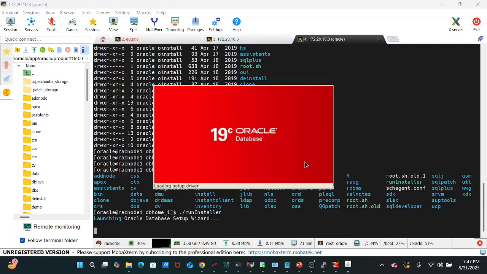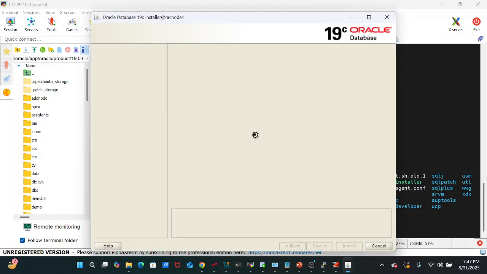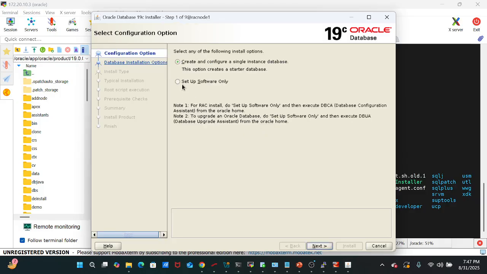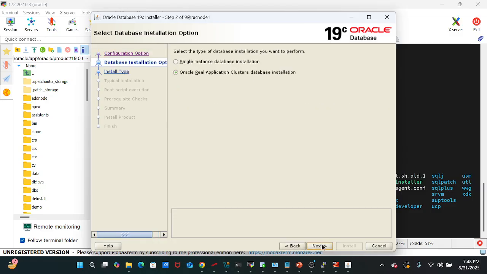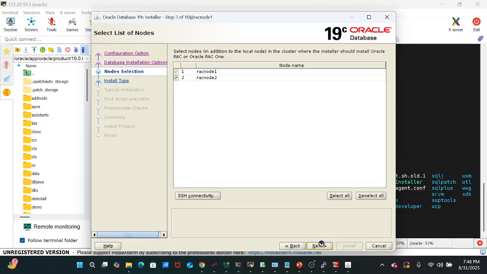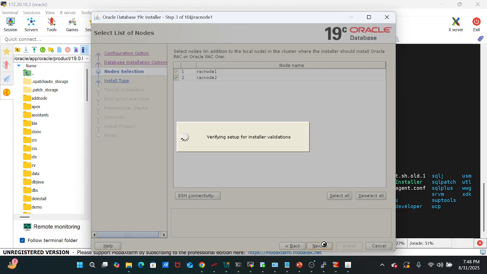So finally we are here. Here we will install the Oracle database software only. We can also create a database here, but we will set up software only. This is always the best practice. Single instance database installation or Oracle Real Application Cluster database, of course Oracle RAC. That's why we have done this lot of work. RAC node 1, RAC node 2, both are selected.